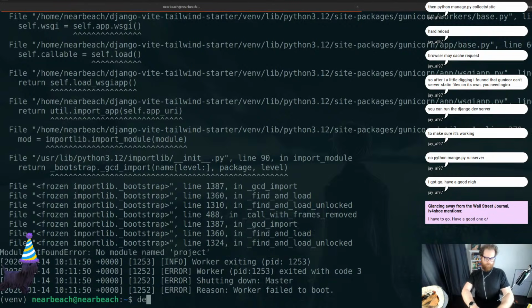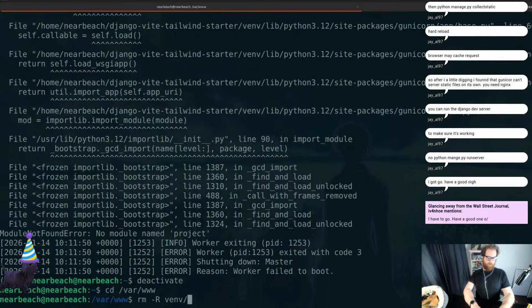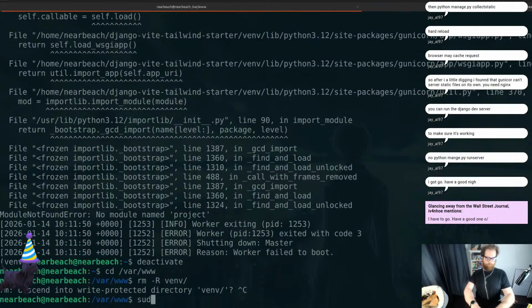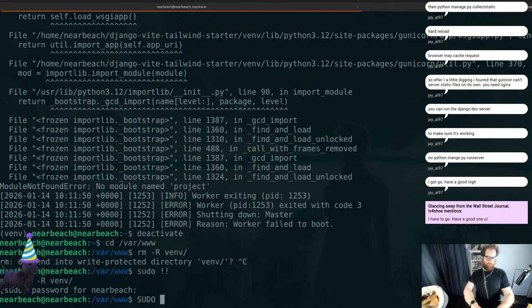What I'm going to do, deactivate. I'm going to remove. We're going to go here, we're going to remove the... And the next thing we're going to do is we're going to add data.